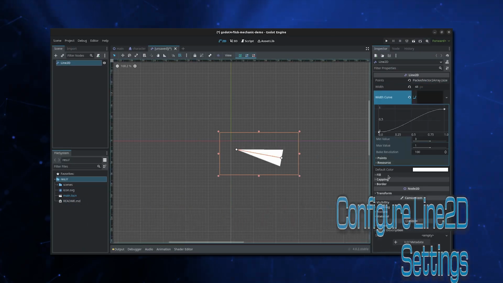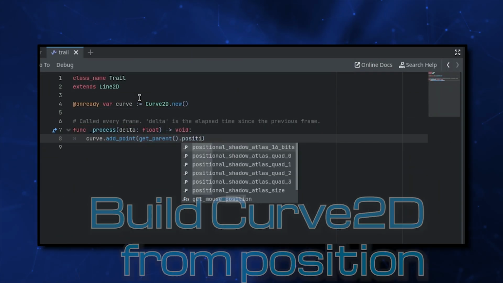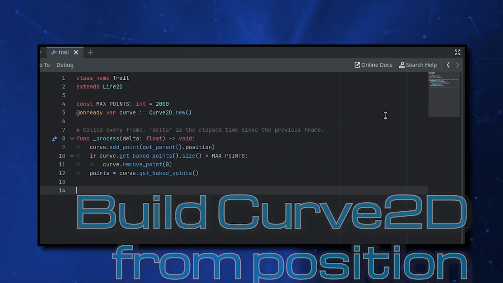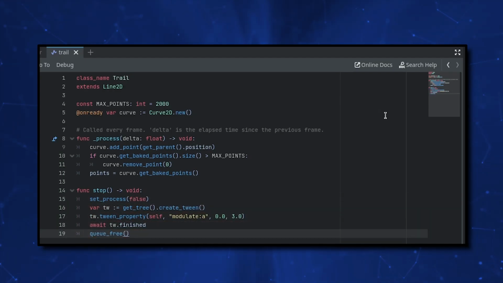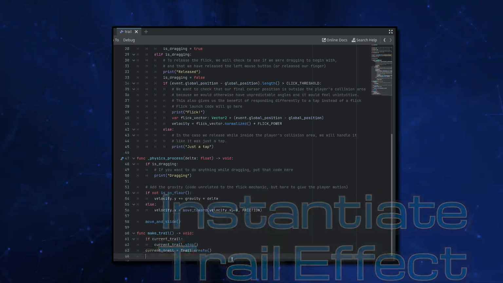We will then configure Line2D settings, such as the width and the gradient. In the script, we will add logic to capture the global position of the parent node and use the Curve2D class to round out the trail. Finally, we will add code to the character scene to instantiate the line trail for certain motions.